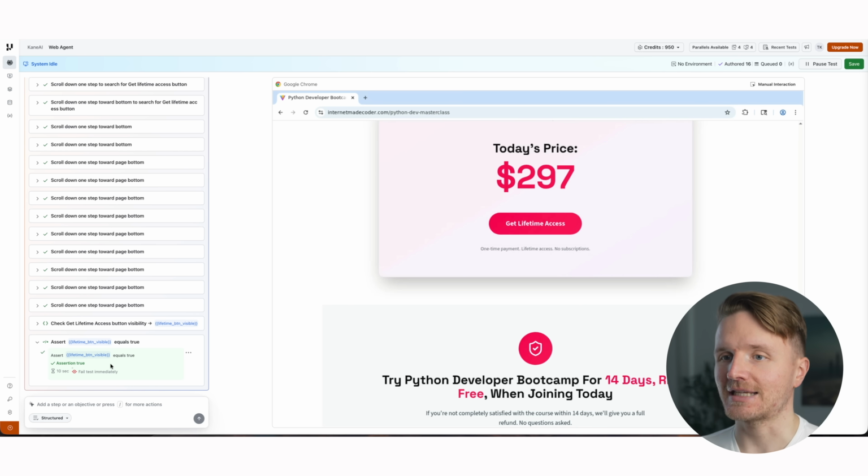And notice how I didn't have to even tell it exactly where this button is. I didn't have to tell it the exact ID or the class of this button. It was just autonomously able to go and scan this page and find this button itself.